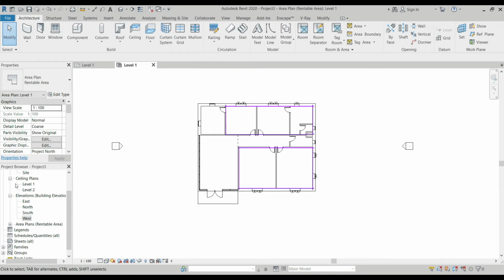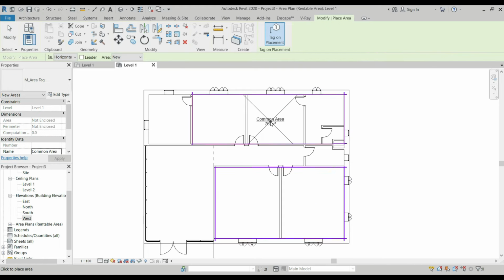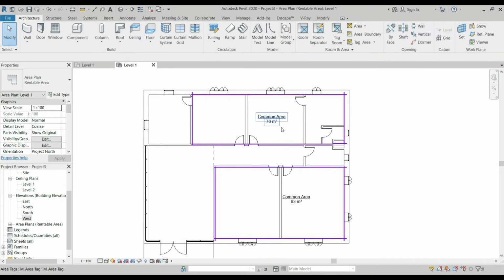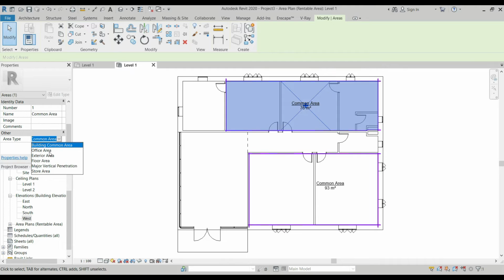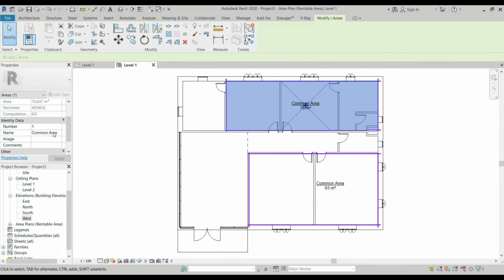So, makikita nyo na dito sa inyong project browser, magkakaroon ka ng area plans, then rentable areas. Okay. And then, click lang natin tong area, and then area plan. So makikita ninyo dito kung ano yung ilalagay ni Revit. So select lang muna natin to, and then select natin siya. And then dito sa properties, you have the area type. So let's say office area siya. And then the name, let's say office.